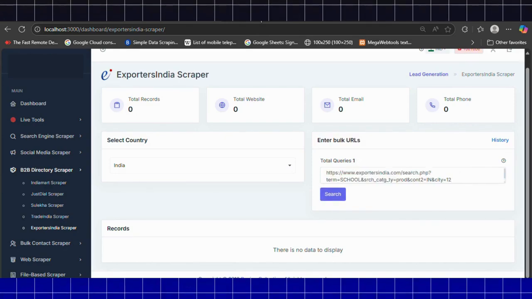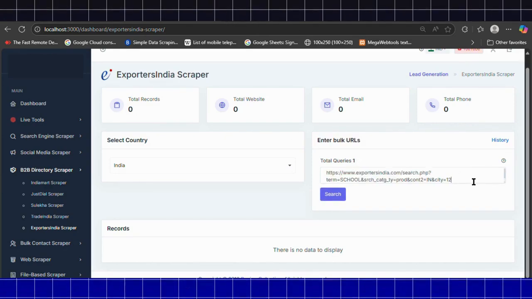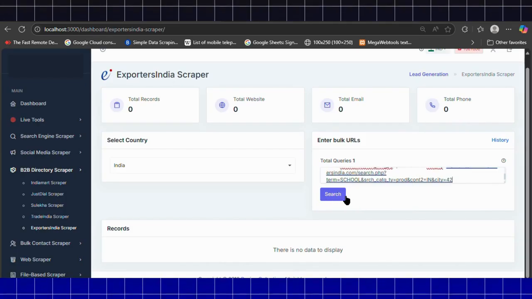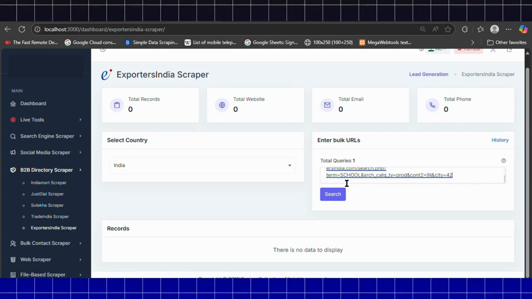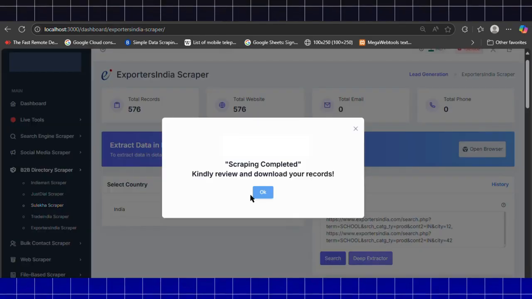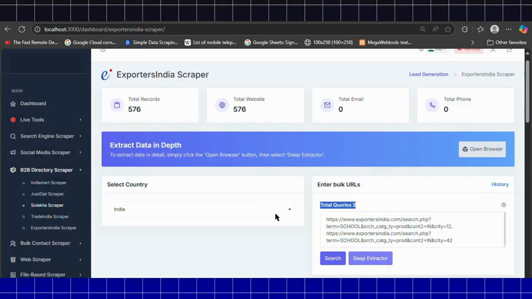Copy the URL from the address bar. Return to the scraper tool and paste the copied URL into the provided text area. You can also enter multiple URLs separated by commas. Once you've entered your URLs, click the search button to begin the extraction process. After a short wait, your data will be displayed.